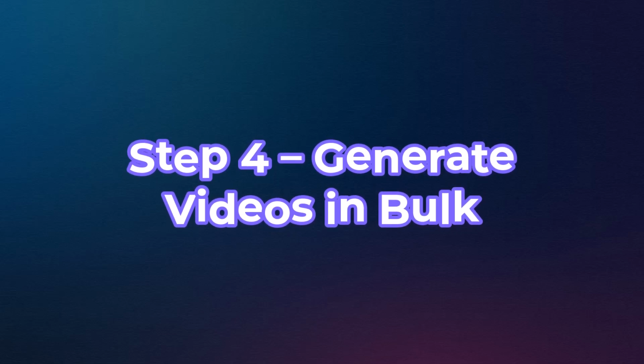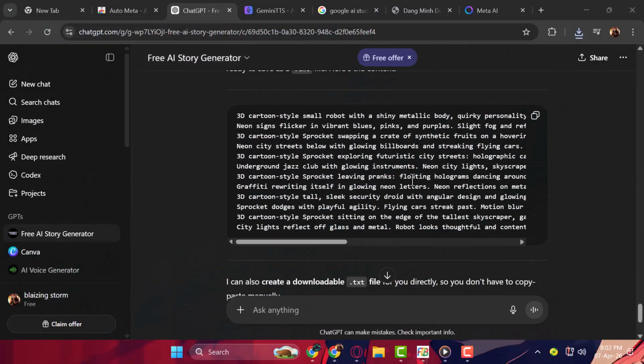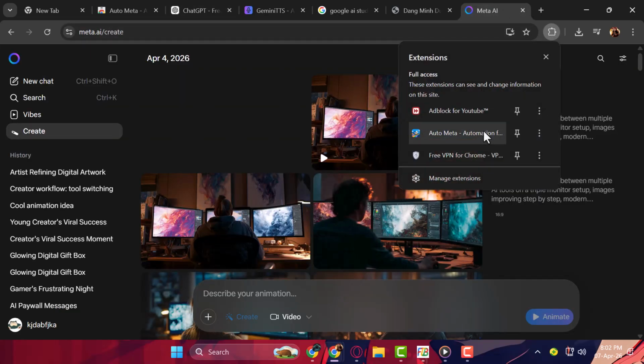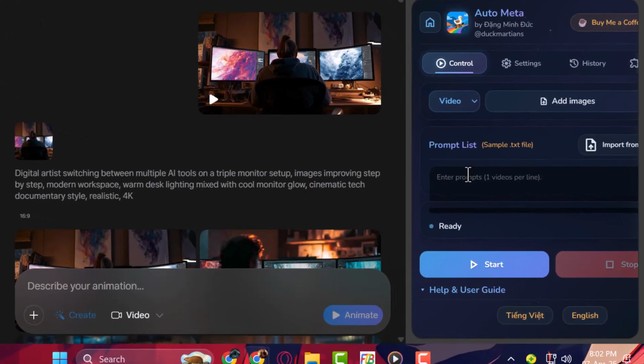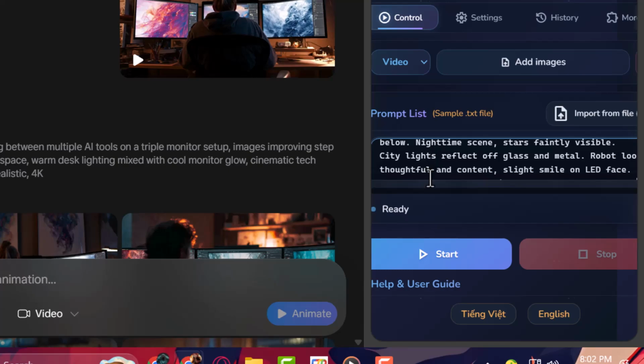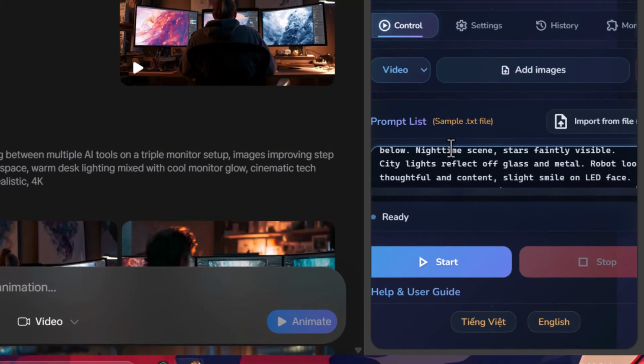Step 4. Generate videos in bulk now. Select all of your copied prompts and paste them directly into the Auto Meta extension's prompt box. The beauty of this tool is that you can add over 100 prompts at once if you want to create a massive batch of content.